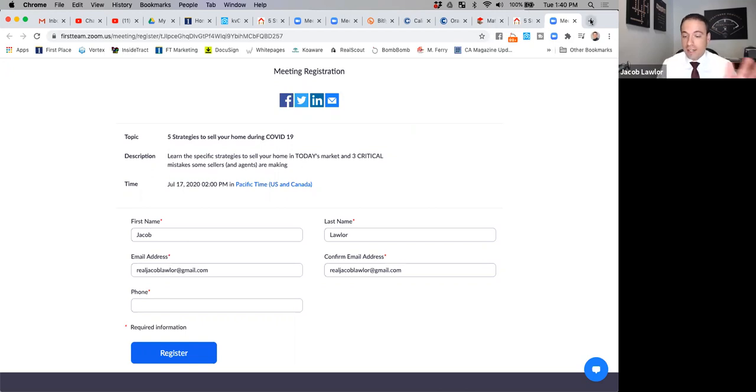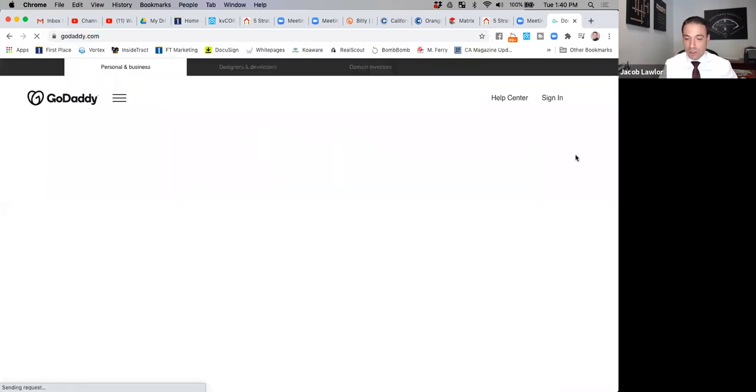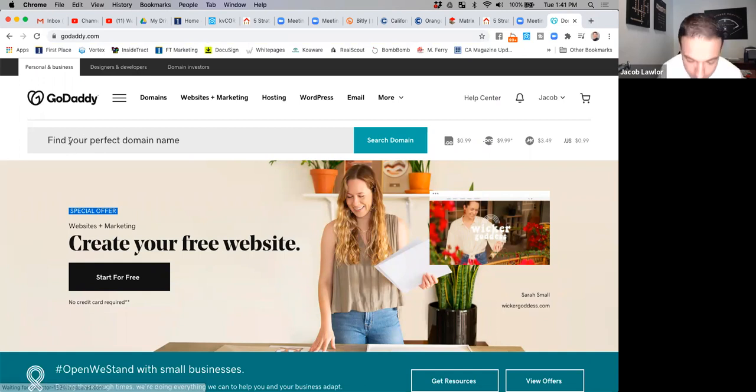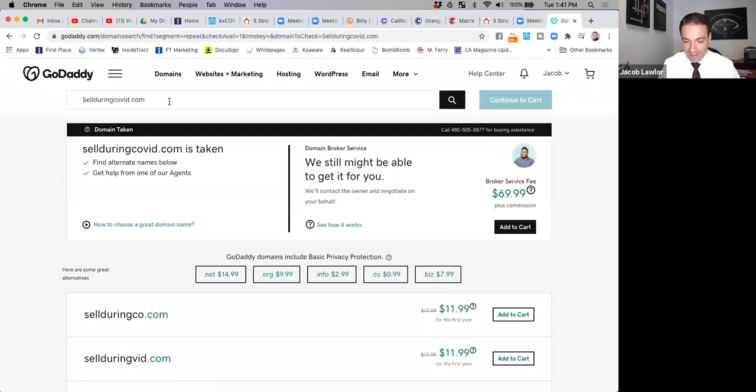You can also take it a step further and go to GoDaddy. I'm not going to do this right now because I already see deer in the headlights from a number of you, and I don't want to overwhelm us all. But what you can do is create a custom URL. Let's say, sellduringCOVID.com. Let's see if that's available. That would be really cool. It's taken. Son of a gun, right? So you can find a domain that you want to use.